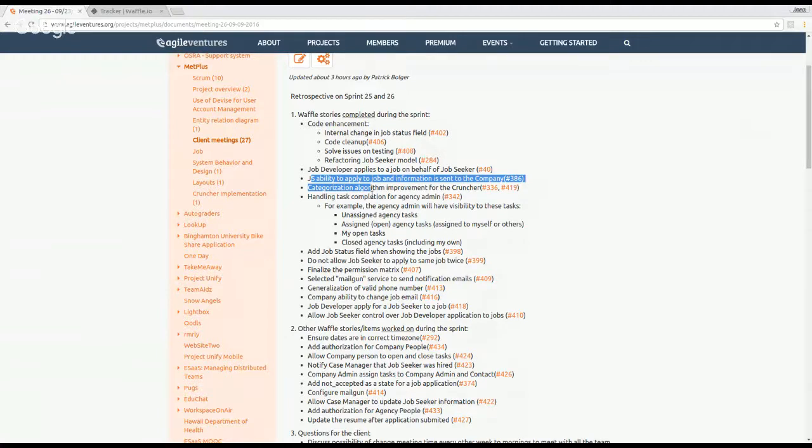Another big thing that we did this sprint is allow the job seeker to more or less control the full cycle of the application for a job. This includes the job developer being able to apply, and also controlling the part where the job developer can only apply when the job seeker is okay with that.